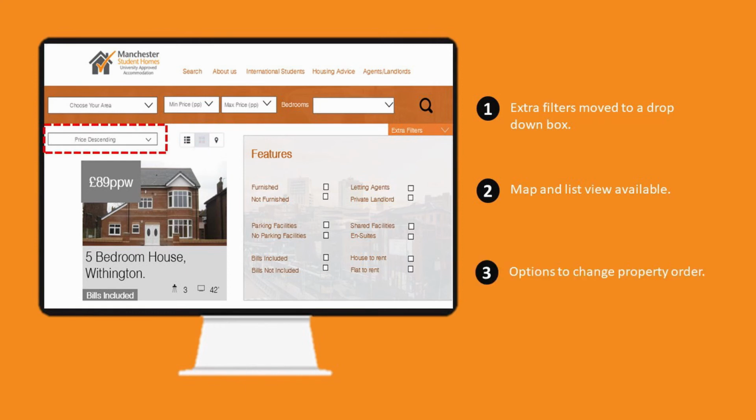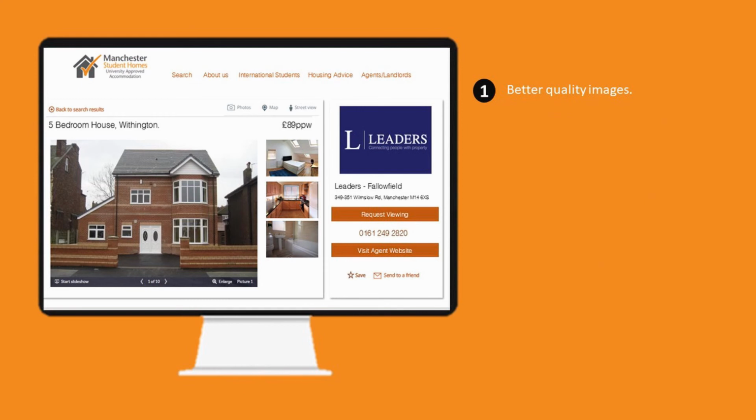Options such as price descending, ascending and most popular have been included, allowing the user to simplify and personalise their searching experience. Each image used within the website is of better quality. The landlord and agent details are illustrated to the right of each listing. This sidebar allows users to save the property or send it to a friend. I included this send it to a friend feature as many students will want to share their favourite houses among their friendship group. The sidebar also allows users to visit the website of the landlord or agent.